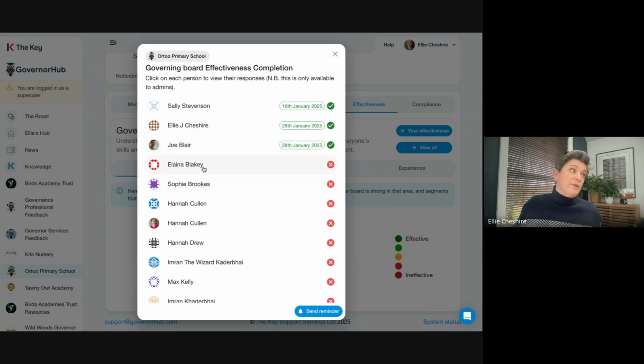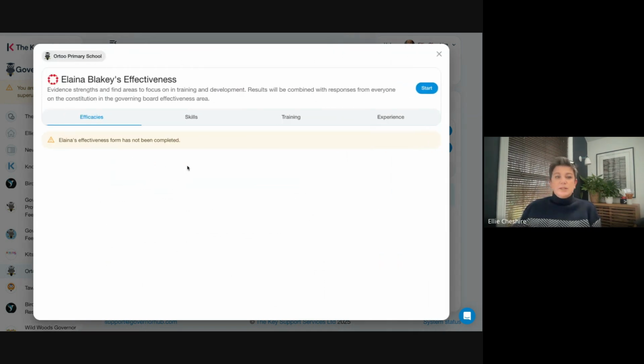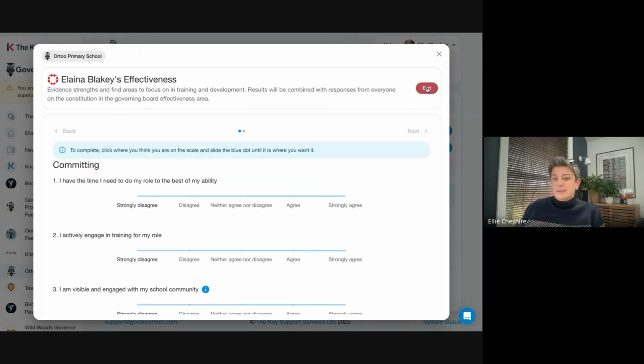So if you have a governor who, for whatever reason, cannot access GovernorHub themselves or doesn't feel confident enough to carry out this task on their own, you can do it with them or ask them to write down the answers or tell you the answers, and you can fill it out for them. So today, I'm going to fill out Elena's. So we just click on her name and click Start.